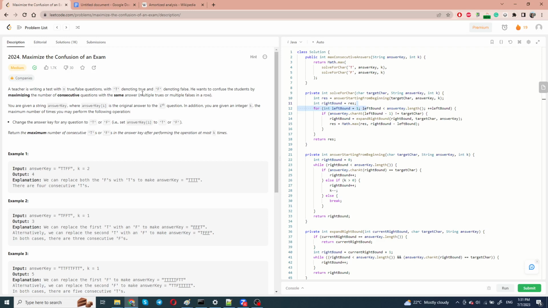So our string consists of letters T and F. And we can perform no more than k changes to the string, and each change is basically we change the answer to one specific question from true to false, or the other way around, from false to true. And we need to return the maximum number of consecutive T's or F's in the answer key if we can perform at most k operations.